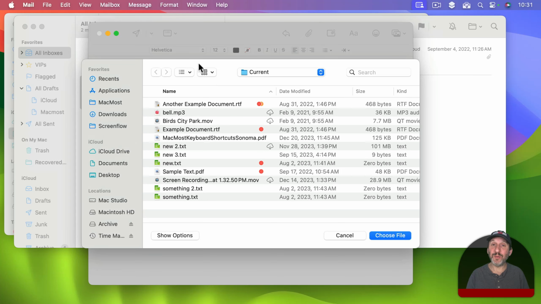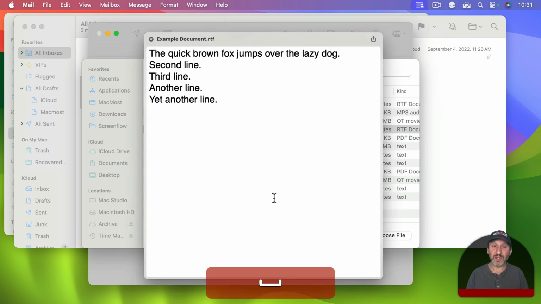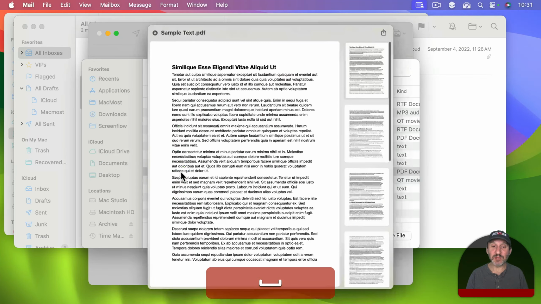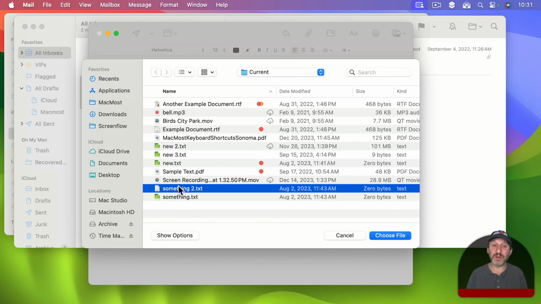Either way you end up with this dialog here that allows you to select a file. And you can select the file, and before you click Choose File you can use the spacebar and Quick Look, and then you can make sure the file is the right one.